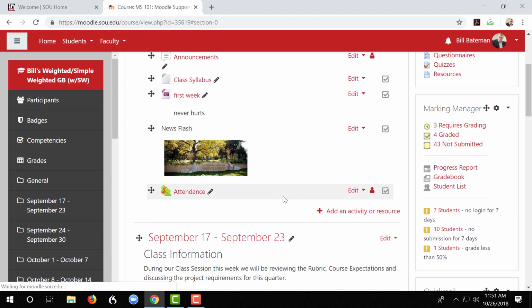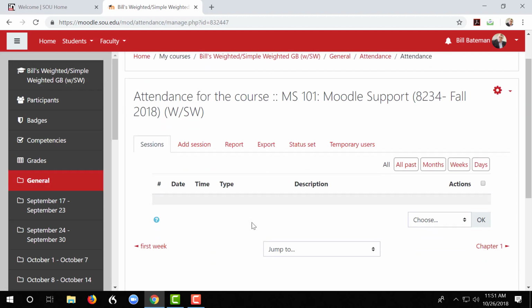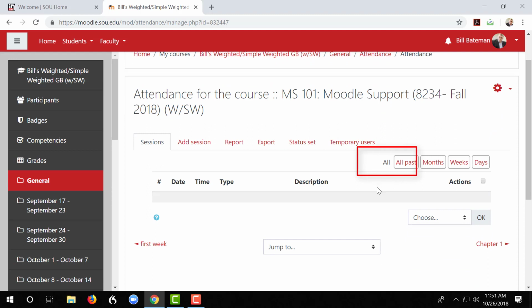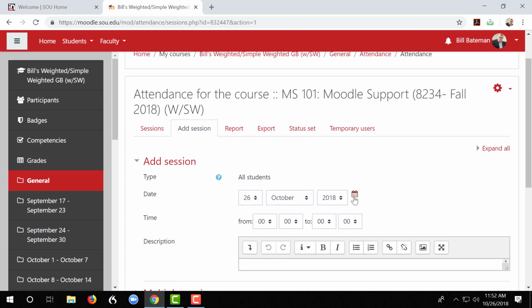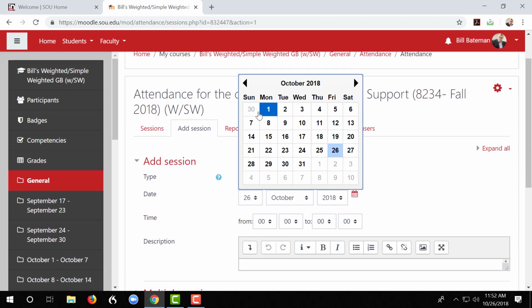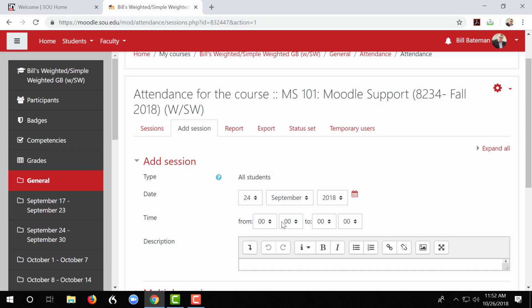Let's get back on the main page, and we're going to click on the attendance icon. I like to choose the All here in the upper right hand corner, and the reason for that will be evident in a few minutes, but our first step is to choose Add Session. Your first date is going to be the first day of the term. In our example, that's September 24th. Now, even if your class begins, for example, on Wednesday, use the first day of the term.